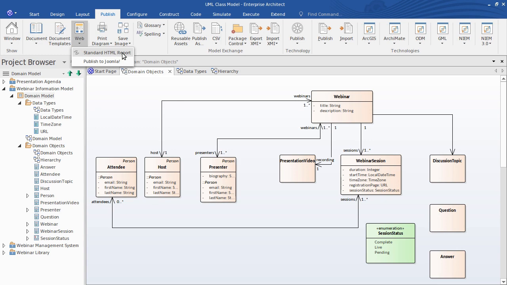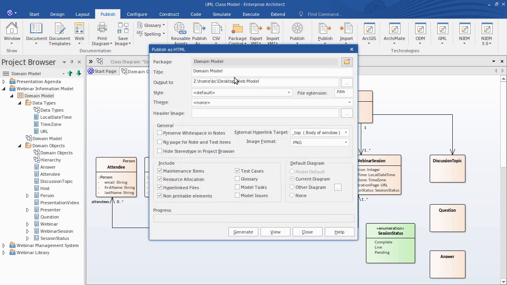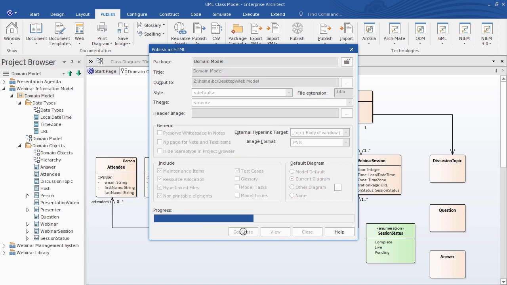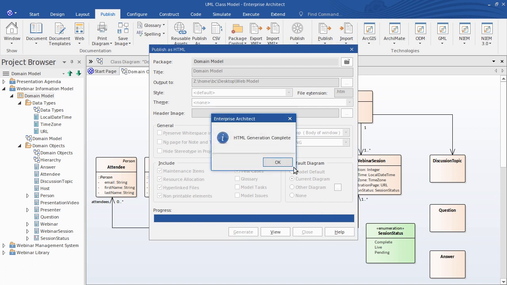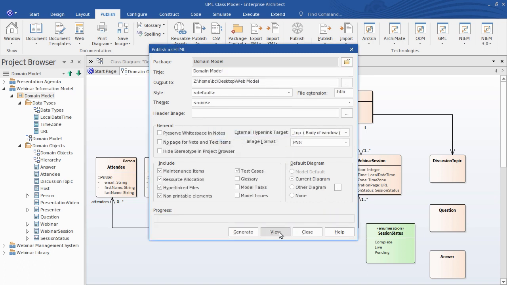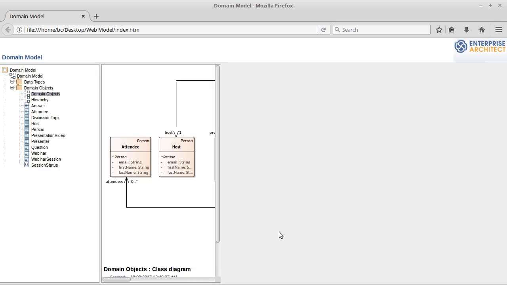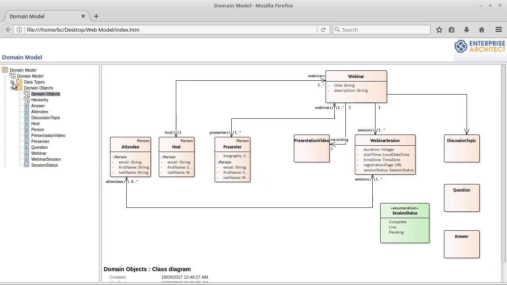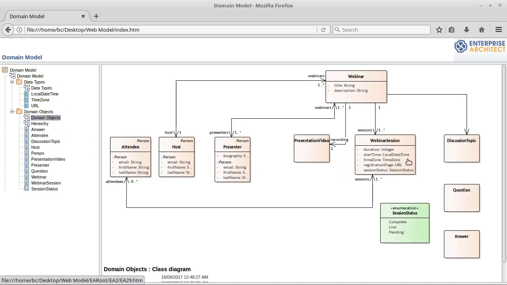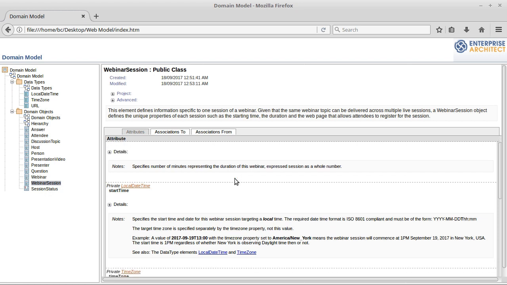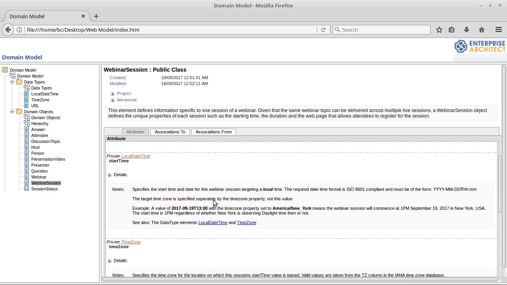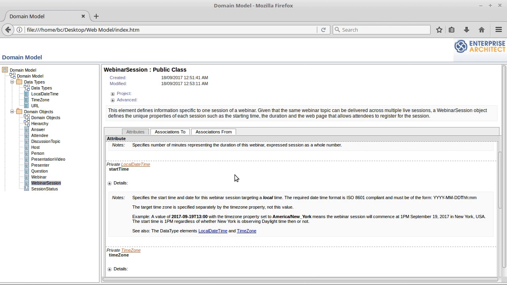So you can generate an HTML report. I'm just going to generate this again to the desktop here. There are various options you can set, but let me just quickly generate with the default options. Viewing the result in our web browser this time, we see that we have a project browser on the left here, so we can navigate the various diagrams. And we can click through onto the elements like a webinar session here and see all of its details, like the attributes, in this case, its associations and so forth.